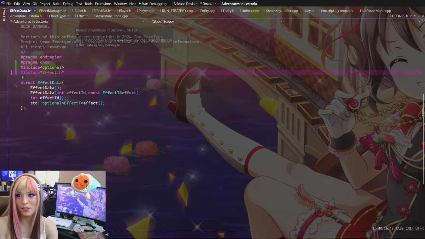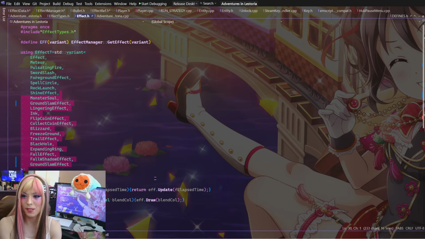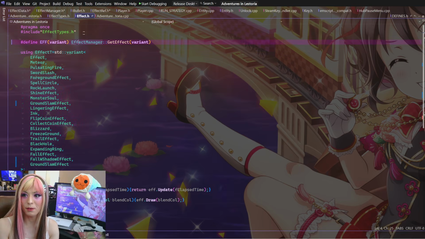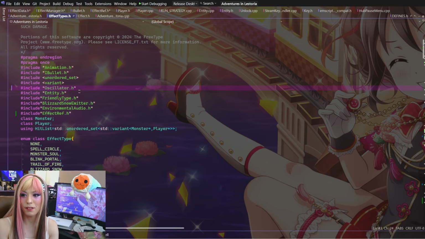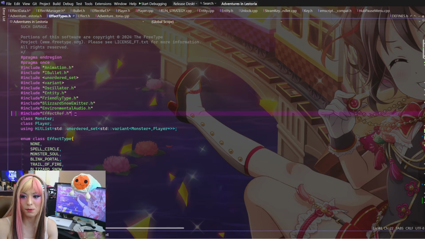I thought effect T was in effect types. That's kind of a confusing naming convention. But effect T is the variant with all the types in it. So yeah, that changes things. So effect requires effect types, right? Effect.h requires effect types because that defines all the actual things. So do we still have that problem then?